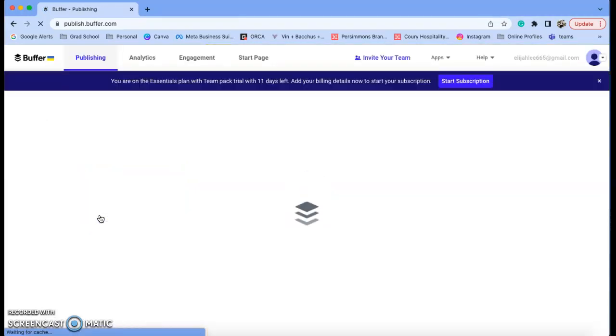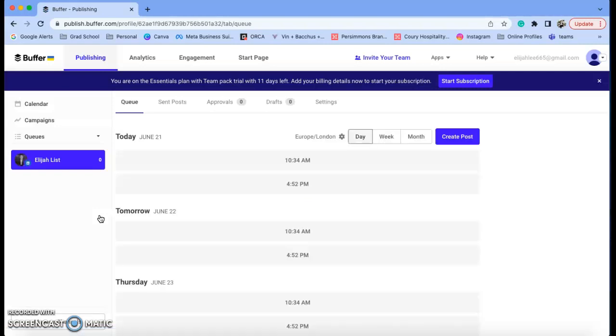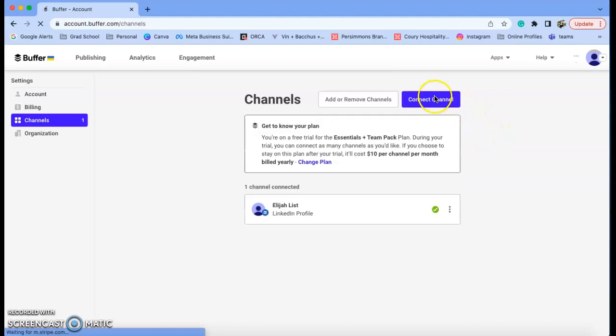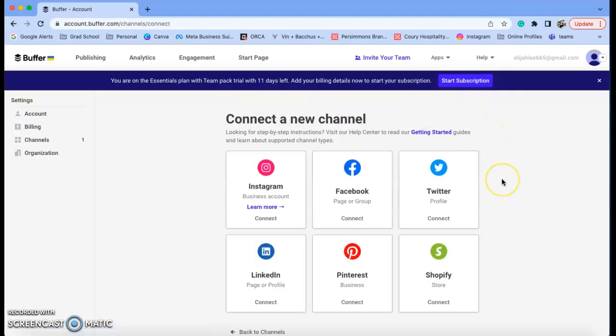So once we log in, don't fret, your page will not look like mine. Your page will look more something like this as soon as you log in. It's going to ask you to connect any sort of social page that you would like to go ahead and start tracking and publishing content for. So you have your basic suite of choices here. I really enjoy that they allow Shopify for those e-commerce clients and organizations. You can go ahead and track your metrics there.